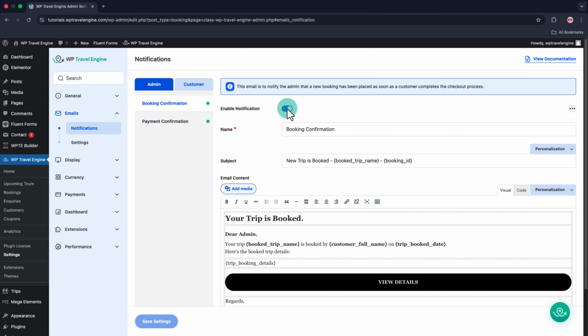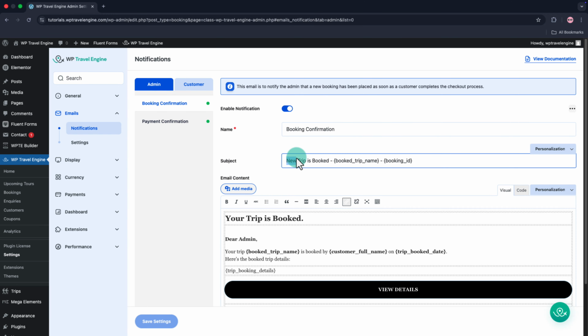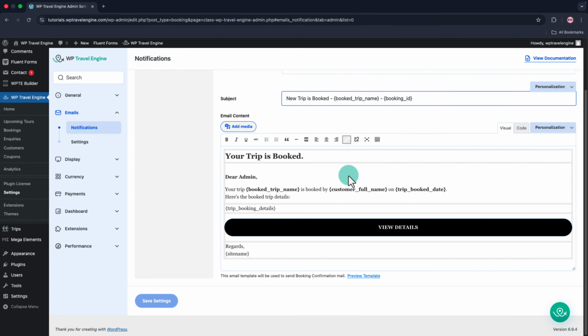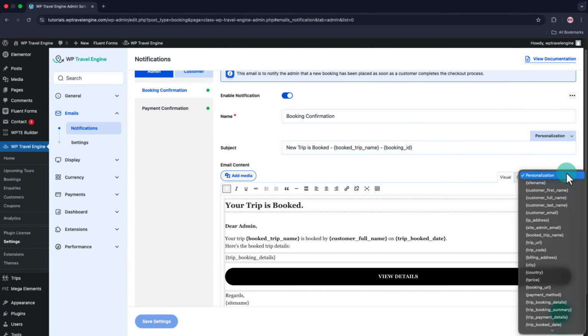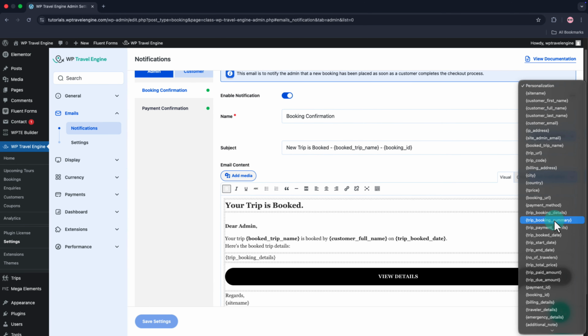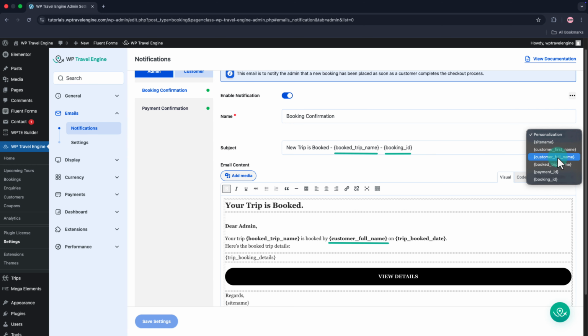First, make sure Enable Notification is toggled on. If this is off, no email will be sent to your admin when a booking is made. From here, you can customize the name, subject, and email content to match your brand's tone and style. You can also click the Personalization drop-down to insert dynamic tags that automatically pull in real booking data like the trip name, booking ID, customer name, and more.